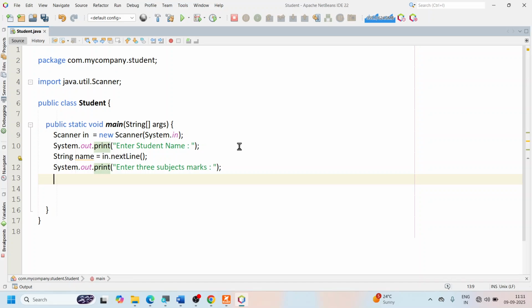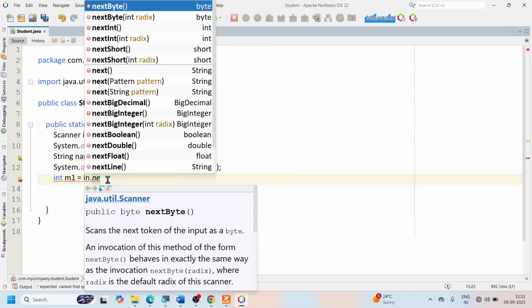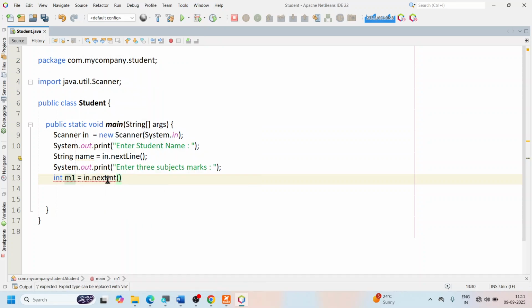So I'm going to then accept 1 mark. So I'm going to say int m1 for the first mark. in is my scanner class. You know very well, in is the scanner class, and then I'm going to say get the next integer.